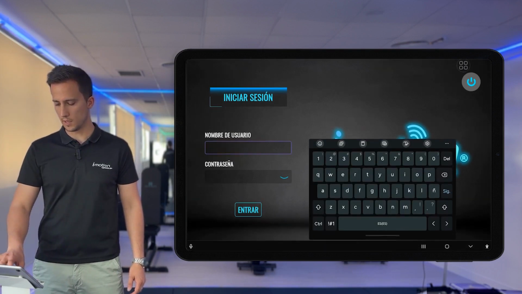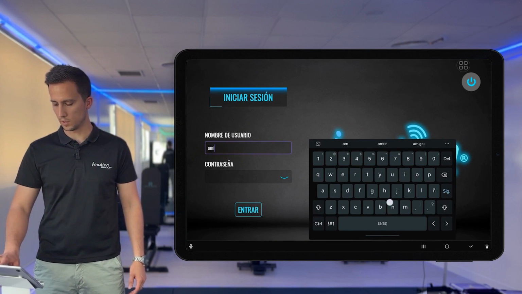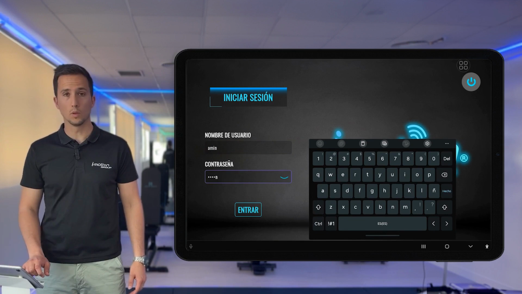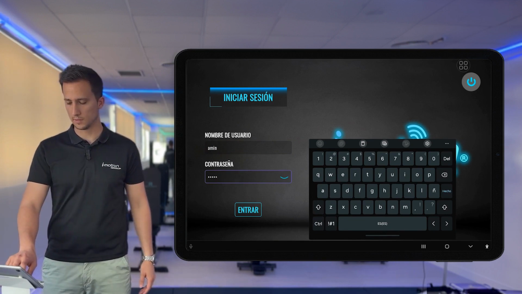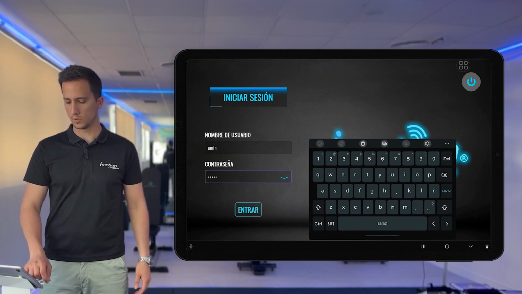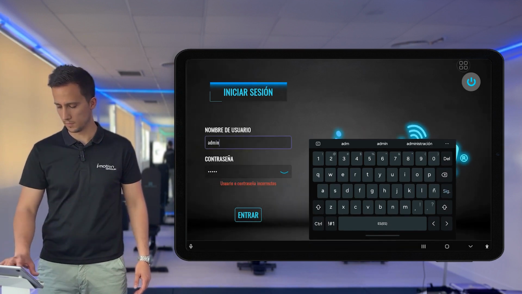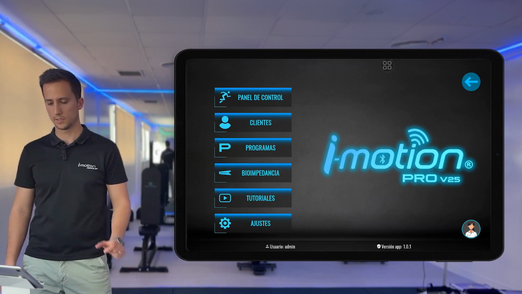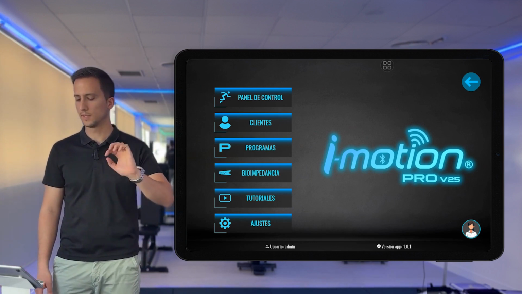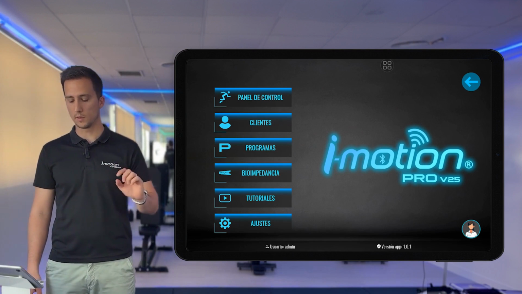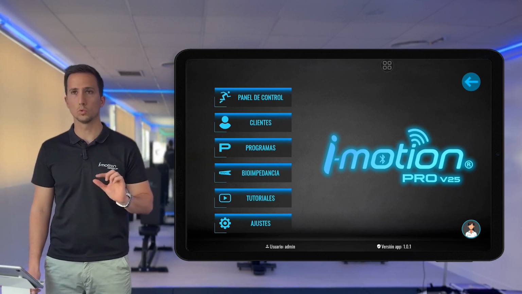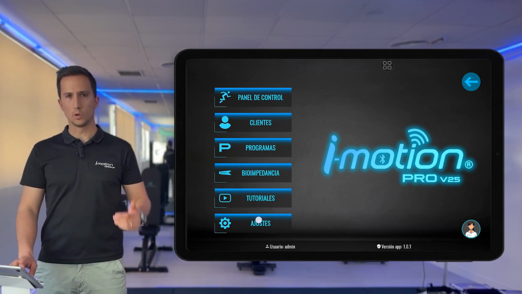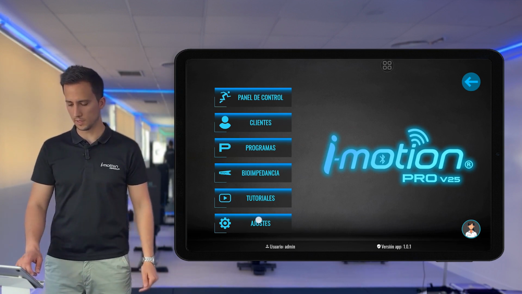We will enter the username and password, in this case admin and admin, or the ones you have created, and then press the button to log in. Once inside the main menu, we can see control panel, clients, programs, bioimpedance, tutorials, and settings. Little by little, we will explain each of the functions.